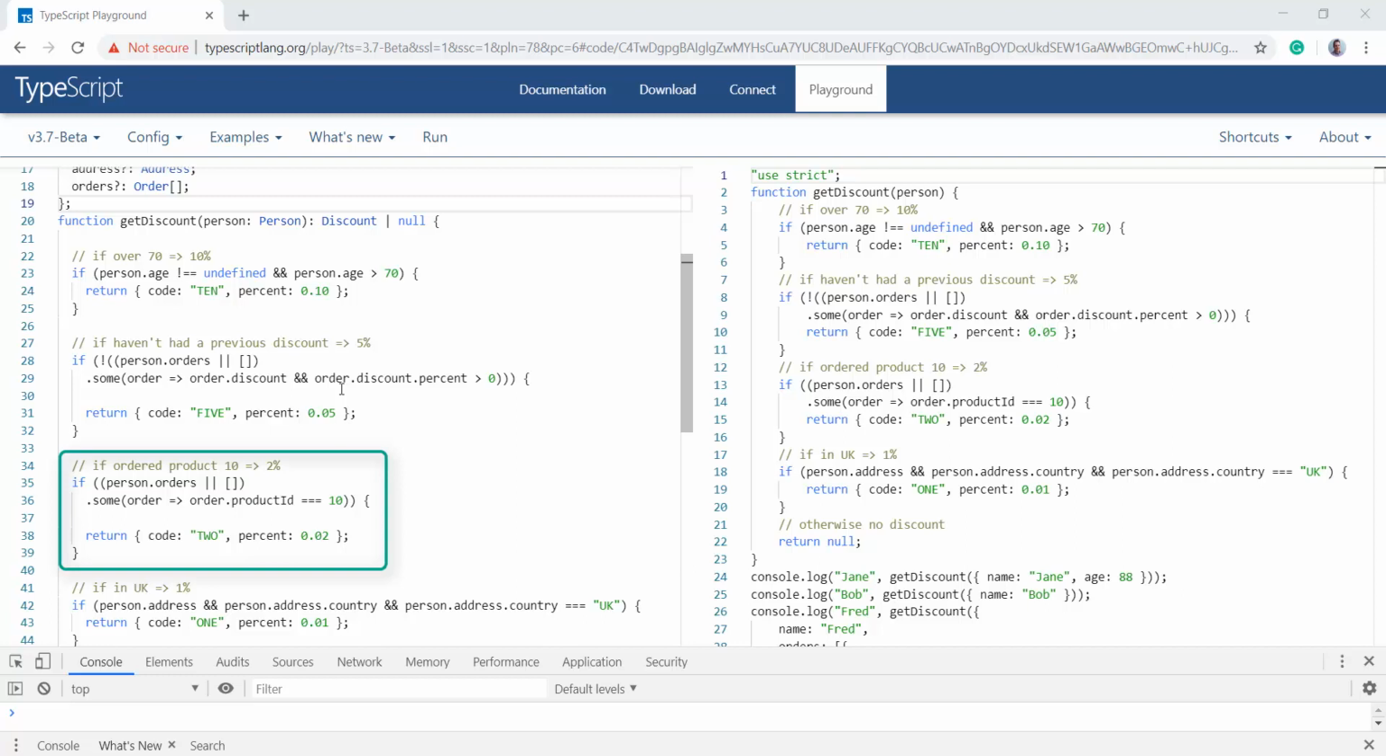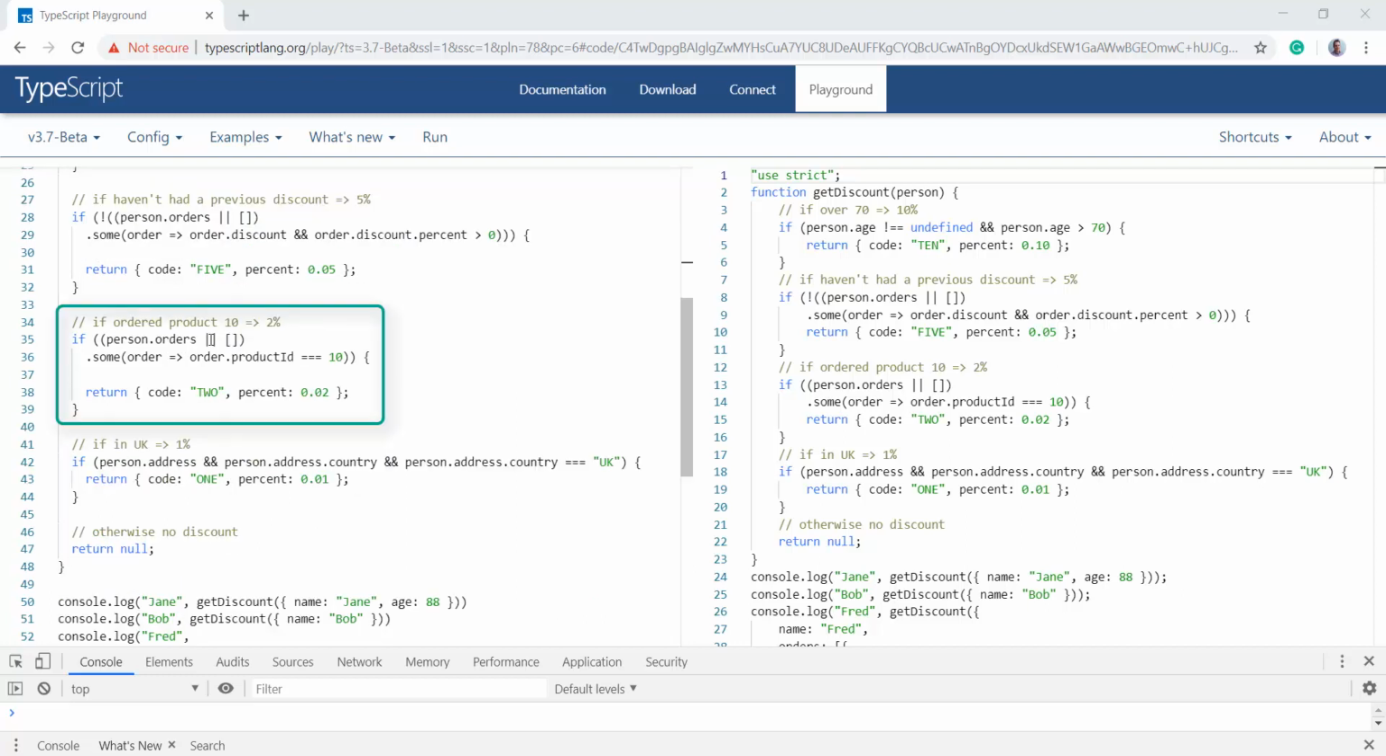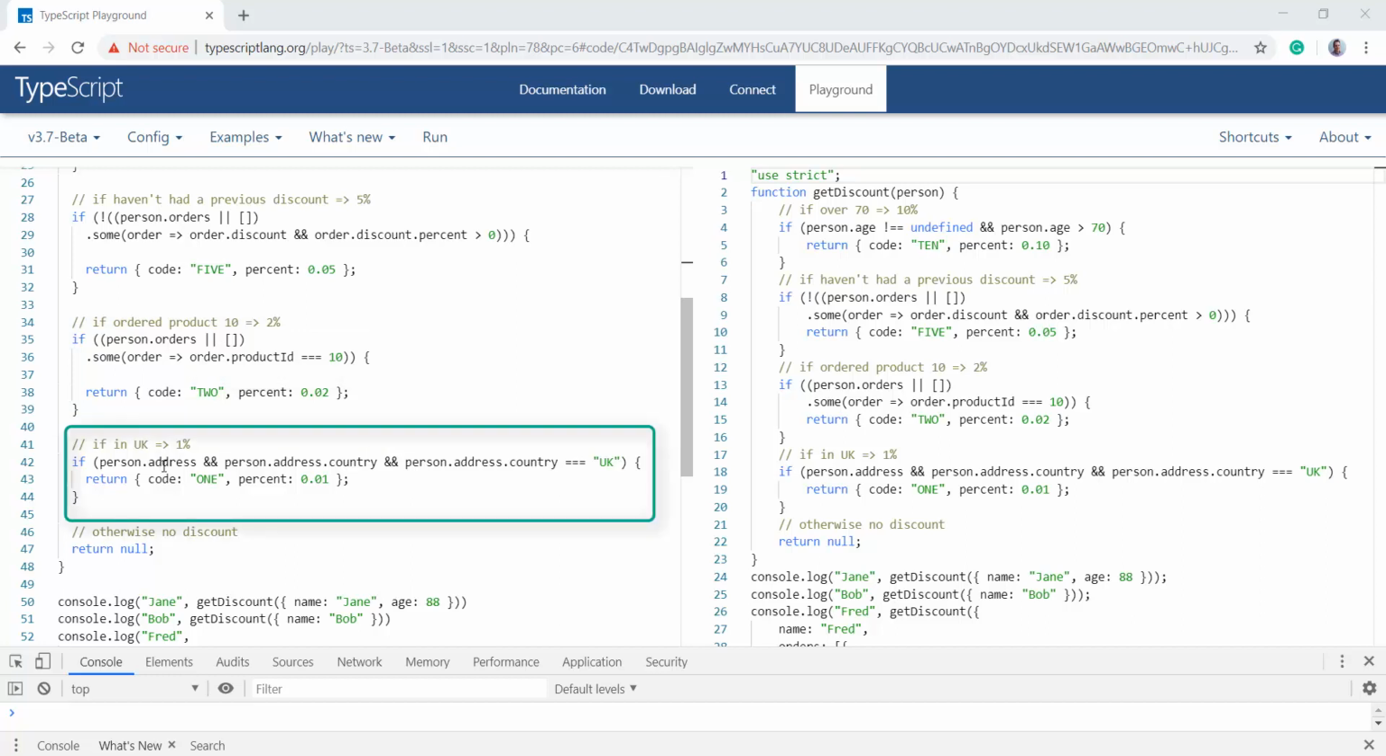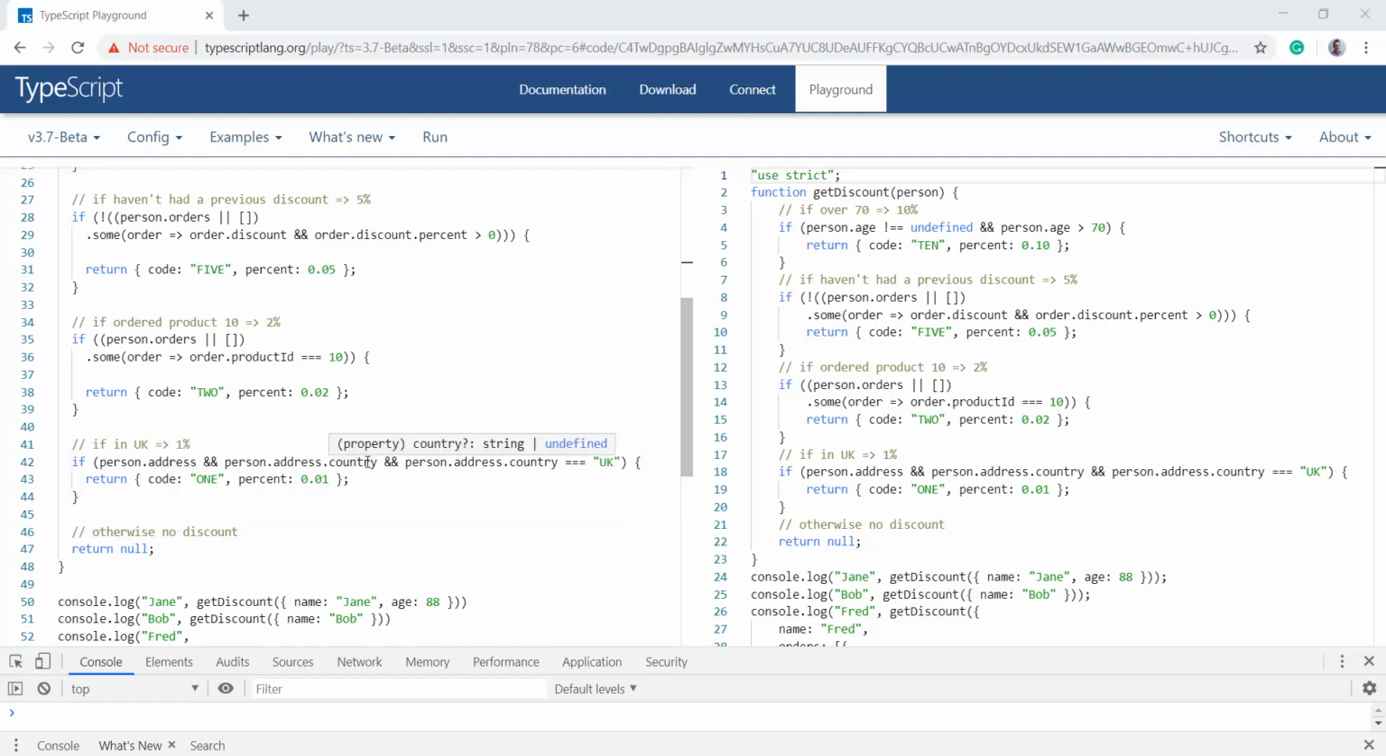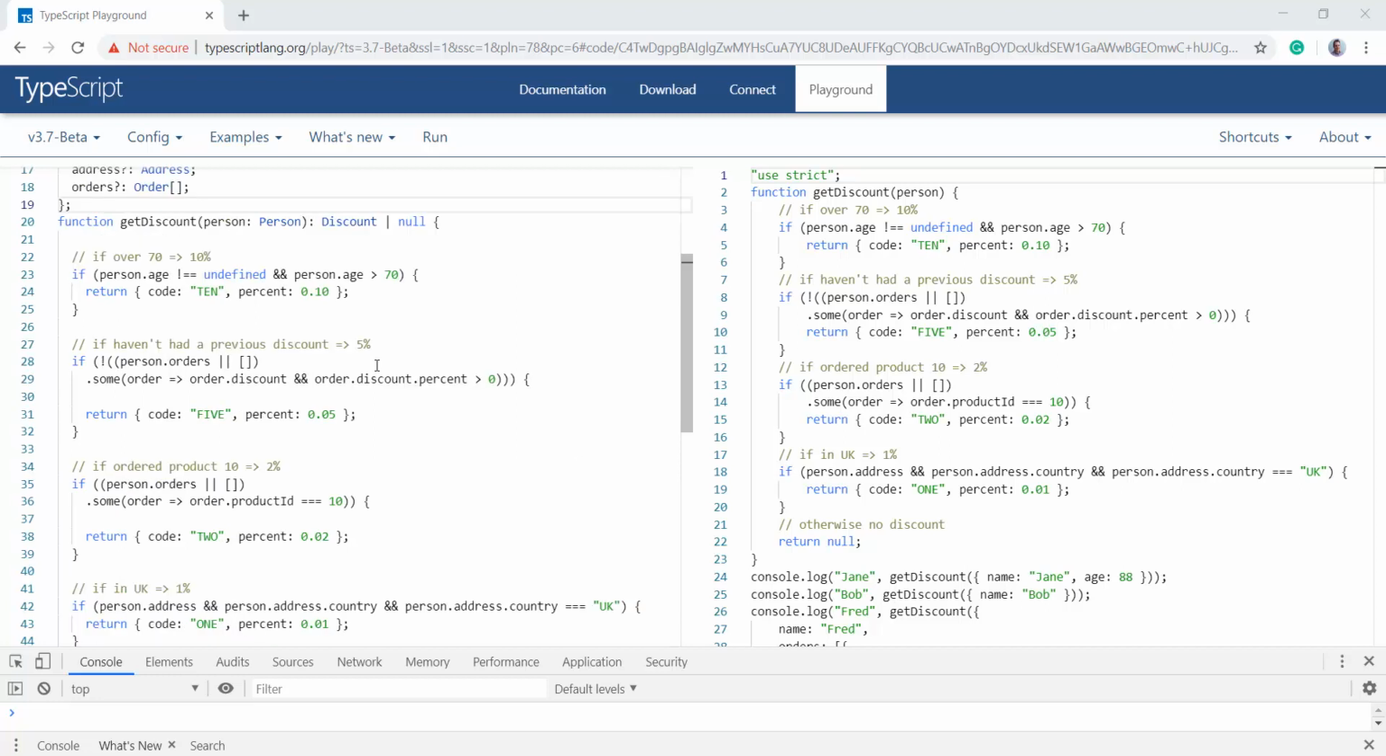The next rule is interesting. So we're just looking to see if they've ordered a particular product. If they have, we're going to return a 2% discount. And then the last rule is if the person's in the UK, we're going to give them a 1% discount. So we're constantly having to check in the code whether properties are undefined before we're actually doing the real check. So there should be plenty of opportunity for us to improve this code with optional chaining and nullish coalescing.